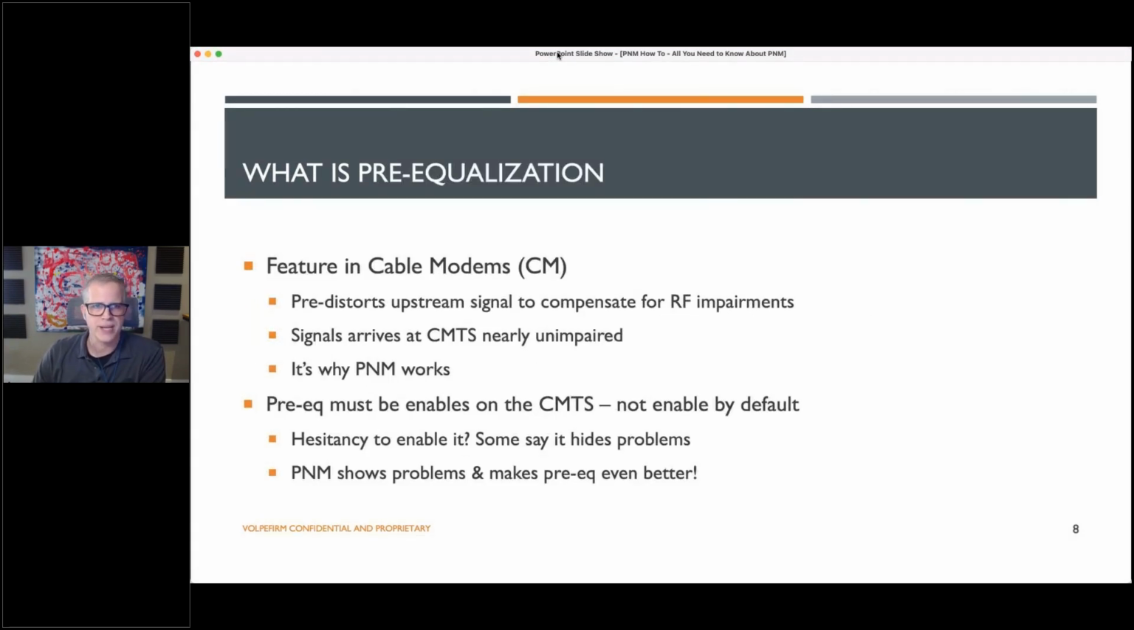So what is pre-equalization? It is a feature in cable modems and also the CMTSs where we pull what we call pre-distortion or pre-equalization information out of there. And that's telling us what impairments the cable modems are compensating for. And it gives us that visibility that we just really can't see with typical test equipment.